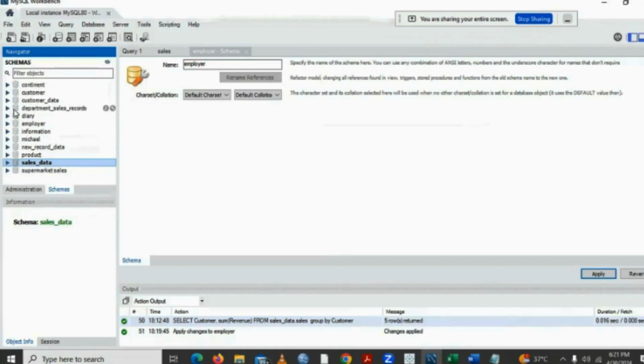Let me off this one. Okay. This is it, employer. This is my database. Can you see my database here? The one I just created. After refreshing my schemas, I saw my database here, just like what we did yesterday.